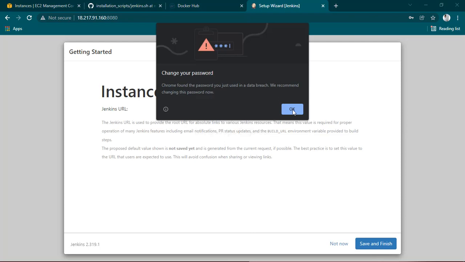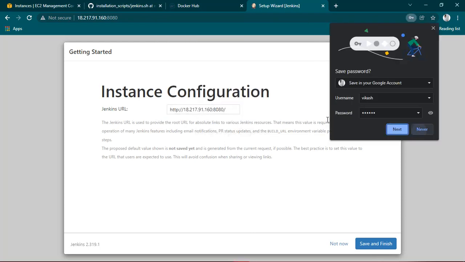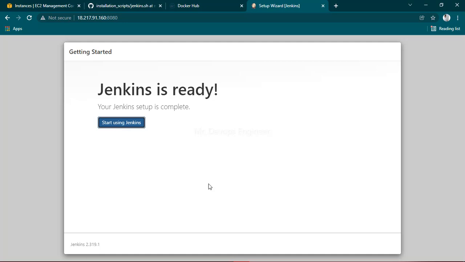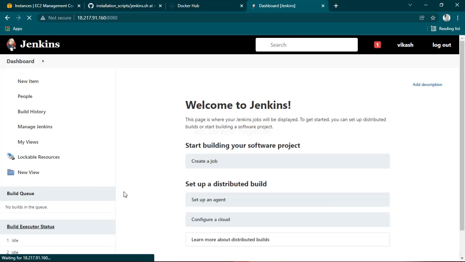You can see here you are getting this Jenkins URL. This is similar to this, you can see. Just save and finish. Start using Jenkins. So here you can see you have this Jenkins dashboard.